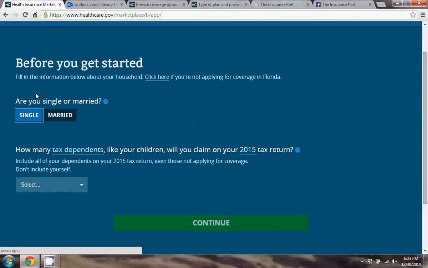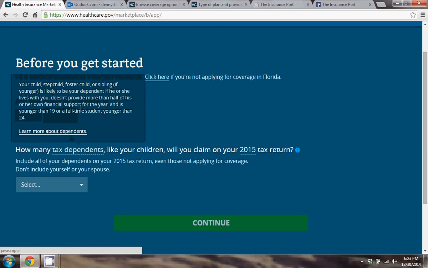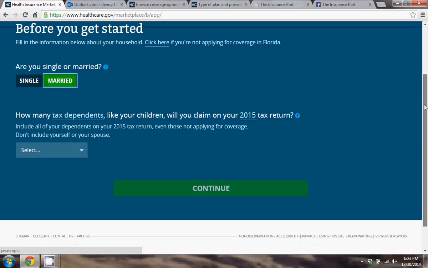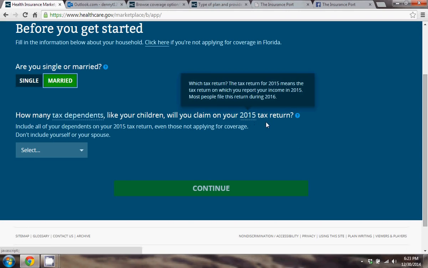Okay, so here it's going to ask about household. Are you single or married? So you can put married here, or you can go ahead and put single. How many tax dependents, like your children, will you claim on your 2015 tax return? Include all your dependents on 2015 tax returns, even those not applying for coverage.